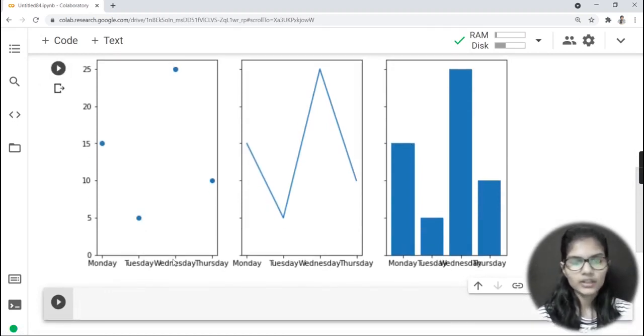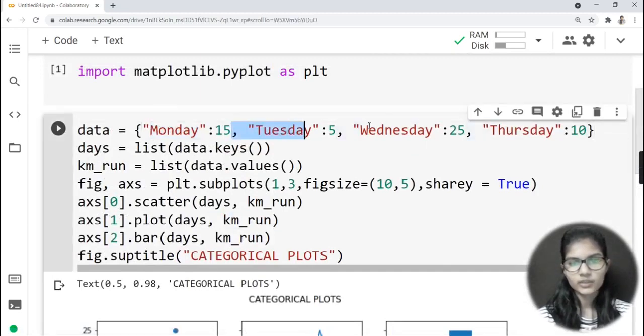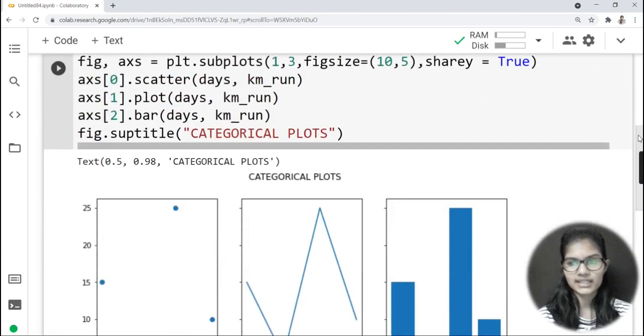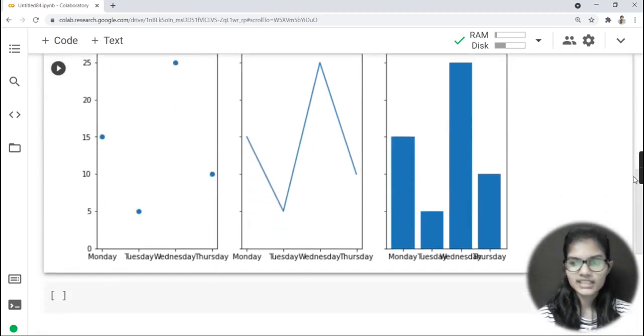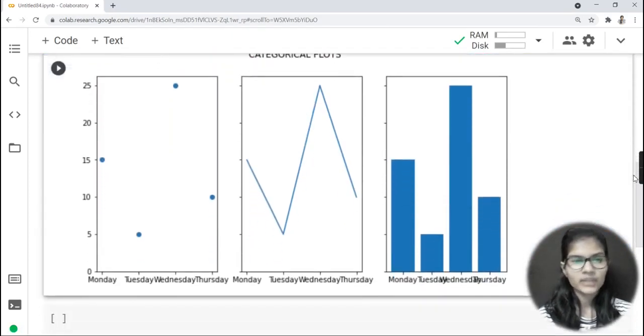Right, so have a look, I got 4 days here, that's Monday, Tuesday, Wednesday, and Thursday. Yes, this was what I had written in the data. So my data had Monday, Tuesday, Wednesday, and Thursday, and the values were 15, 5, 25, and 10. Right, so here I have got the same points, that is 15. Okay, just 1 second, let me come down here. Okay, that is 15, 5, 25, and 10, right? These are the values which I have got here. Similar to that, I have got my line plot, and similar to that, I have got my bar plot.